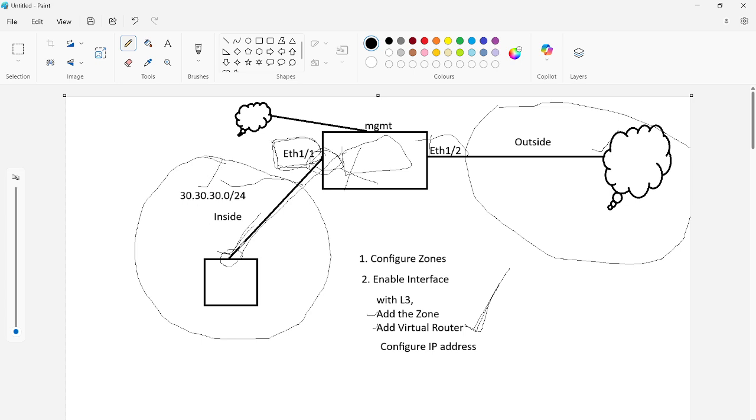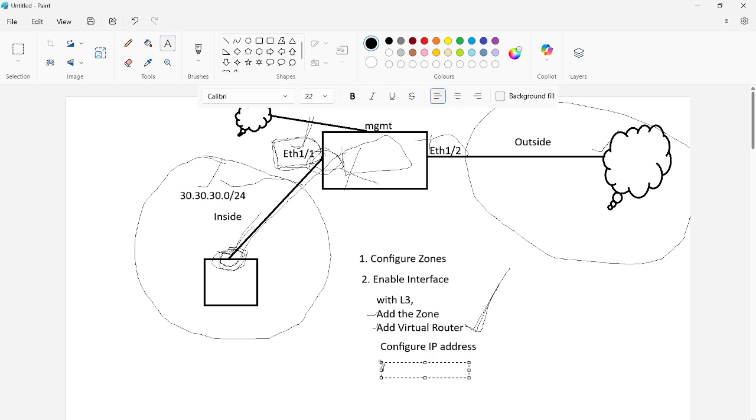On this Windows machine, we can configure the IP address in both ways. You can get an IP address from the DHCP server, or you can configure it manually. If you want to get a DHCP IP address from the DHCP server, we need to enable the DHCP server on the firewall on this interface. I will show you how we can enable the DHCP server as well.